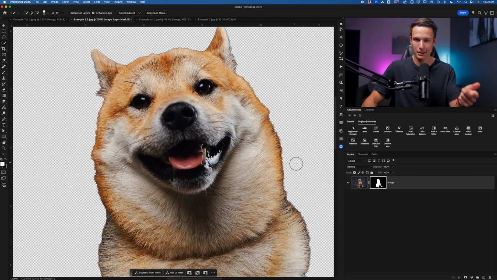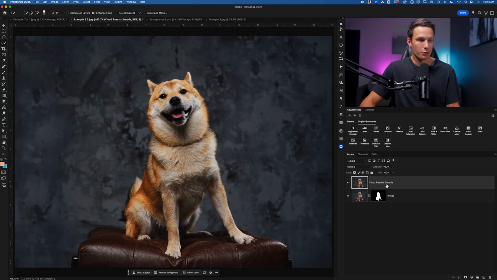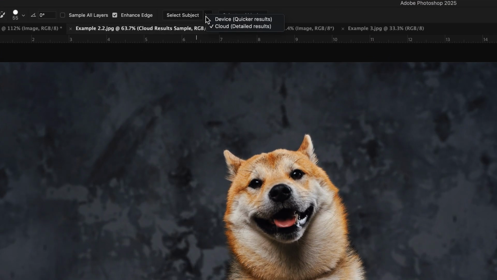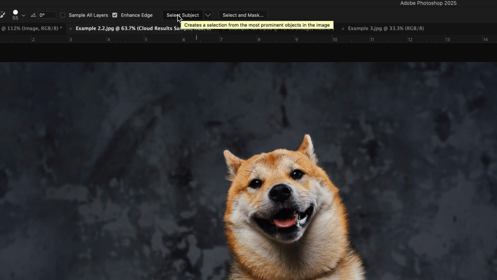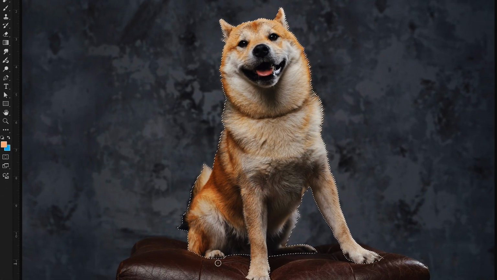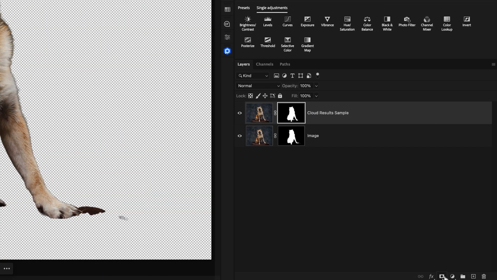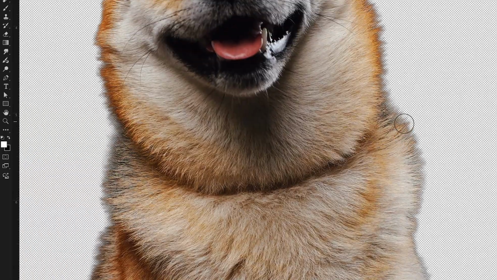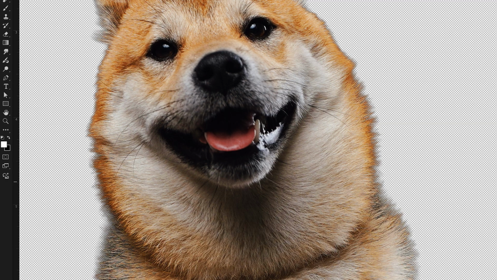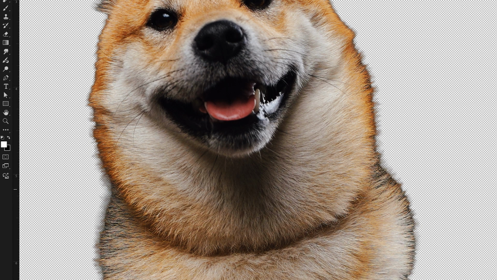So let me now duplicate this image layer and retry again, but with the cloud detailed results. On this duplicated layer, I'll this time go up to the arrow and choose Cloud Detailed Results within the options bar while any of my W shortcut tools are selected. And now I'll click Select Subject again, and you'll notice immediately that we have a bit of a more precise selection. And it gets even better when we apply a layer mask, because with that selection made, applying a layer mask to that layer, I'll disable the image that we had originally, and now you can see how much better this looks. So turning on the previous version, and then this is with the cloud detailed results.